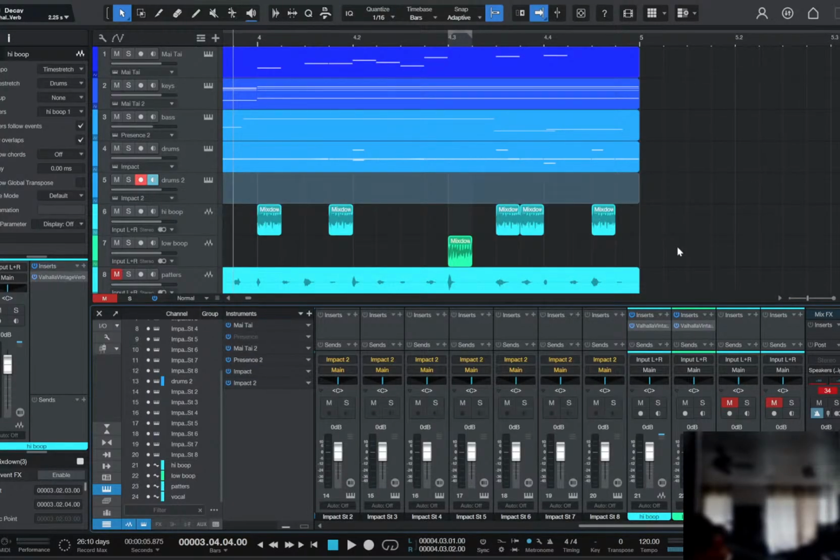Why is that? It's because when you send these signals out, if you pan something left or right, at least the program can pick up.